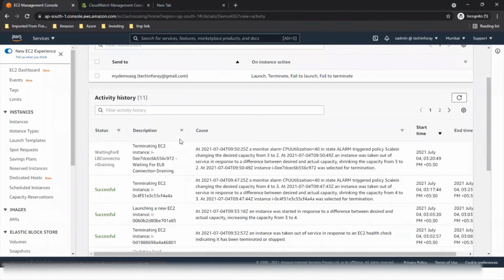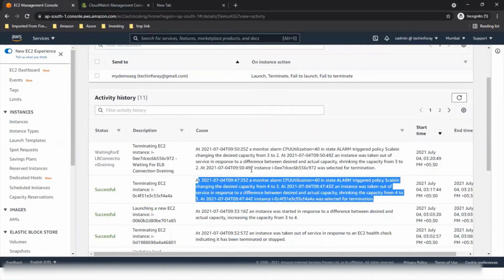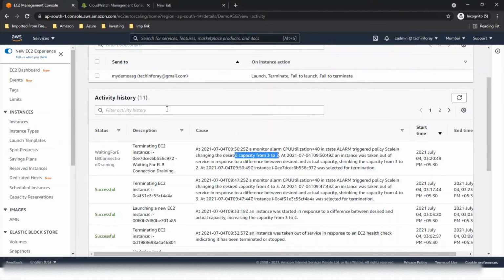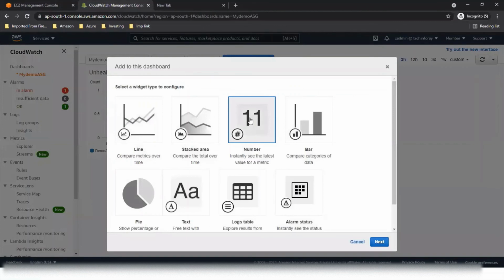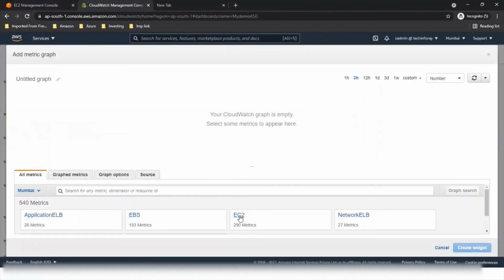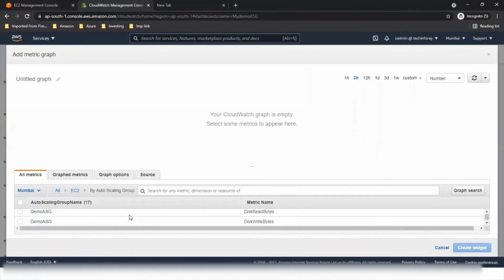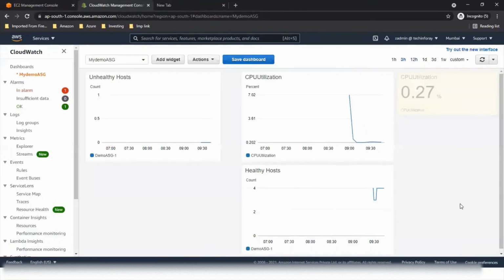Activity, so the fourth machine is completely terminated. Now it's in the process of terminating the third machine and moving the capacity from 3 to 2, because if we go to our dashboard, CPU utilization is still less than 40. Let's add number of EC2 utilization. For more clarity, let's add utilization for number. Create widget. So as of now, we can see utilization is very low, so it will drain out another machine.